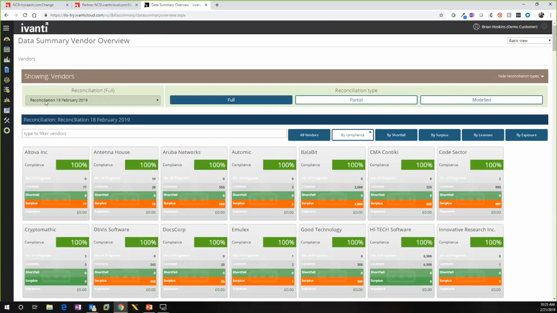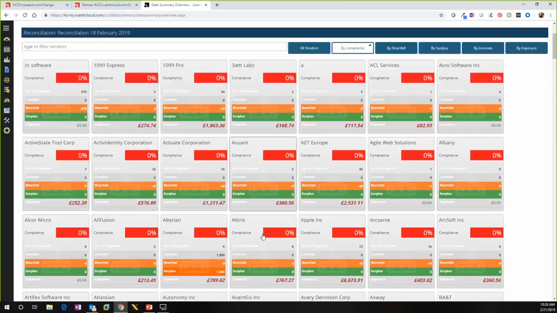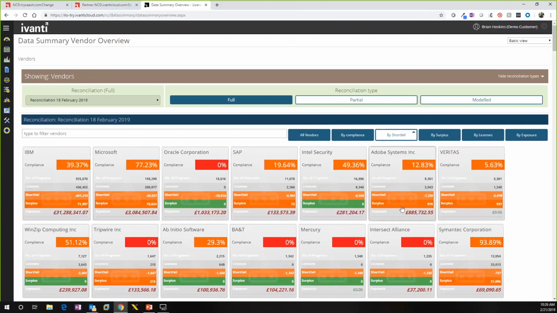And here you're able to see all of the different vendors and how we're looking at each vendor. So you'll see at first, it's going to show me everything that I'm compliant on, right? Well, maybe I don't want to see it by everything I'm good at. Maybe I want to see everything I'm shortfall on. Well, look, I have zero compliance on N software and 1099 Express and 1099 Pro, but most of these are very low in their configuration, and it looks like I need to reset my value from showing in pounds to showing in US dollars. I'll fix that later, but you can go through and set by shortfall, right? Show me where I'm short on different things based upon my compliance.